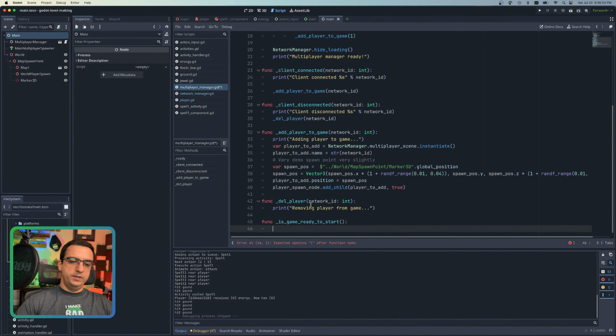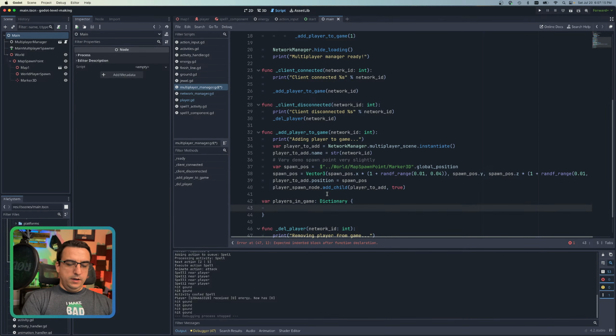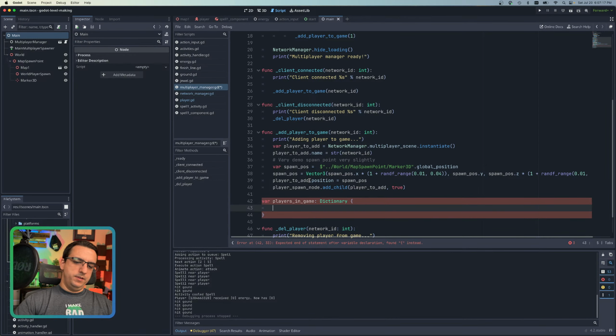And what we'll do is we're going to track. We don't actually remove people out of the game once they get yanked out of there. So let's do that. Let's track by network ID. So I think we're going to need a dictionary of players in game. Let's create a dictionary.